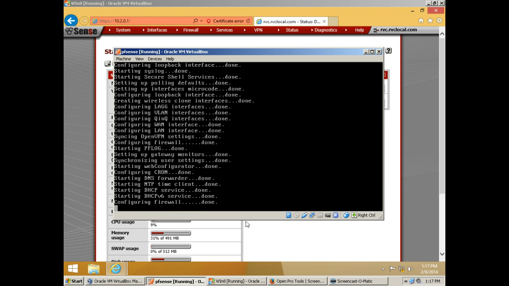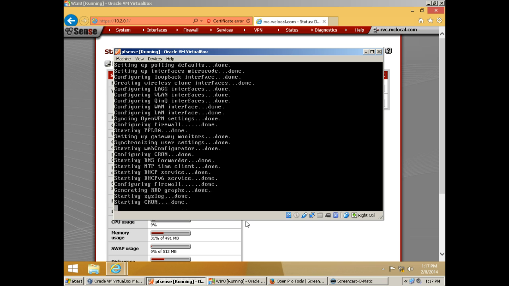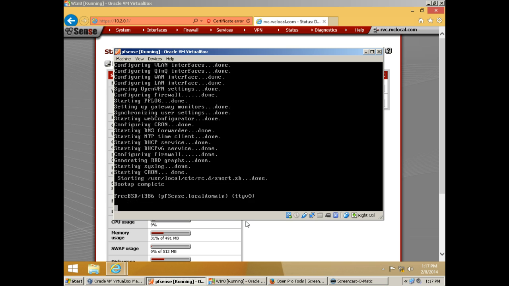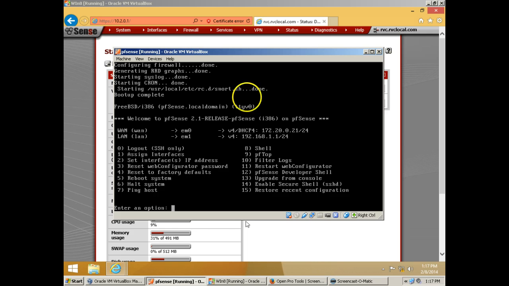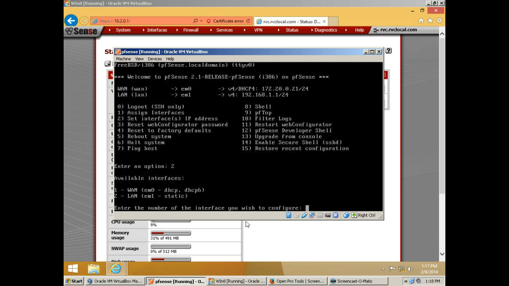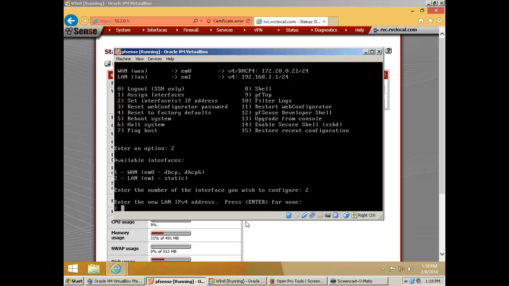It'll give us a static LAN IP address that we're going to change, because the static LAN IP address a lot of times can conflict with local information on that computer. So we're going to go ahead and change this one. So we want to do number 2. Number 2 again for LAN.